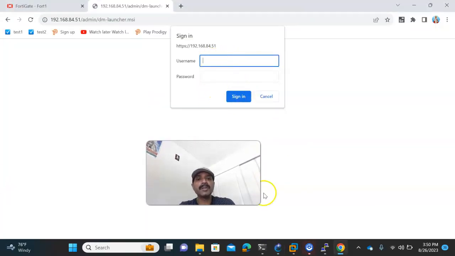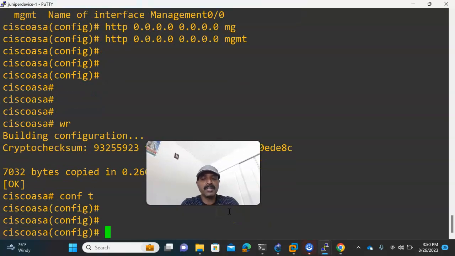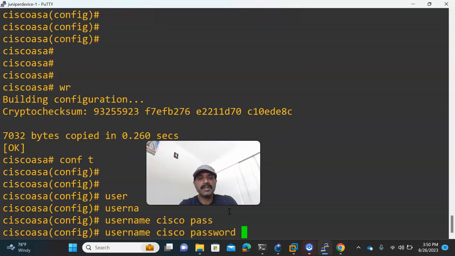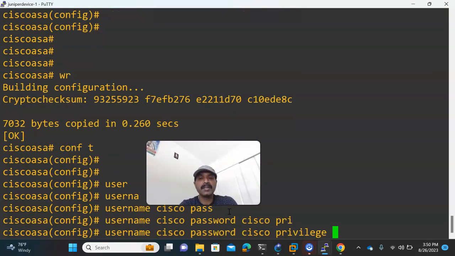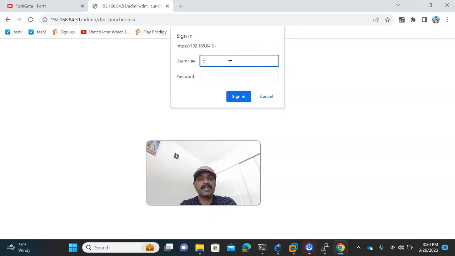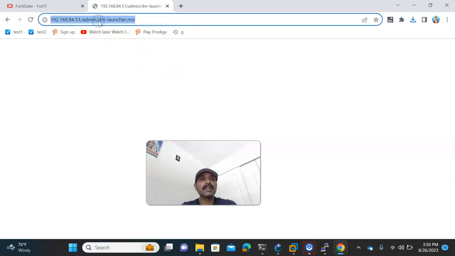The username and password I have not configured. So now let us go to firewall 1 and configure the username and password. Username, let us give it as Cisco, and the password, let us give it as Cisco, and the privilege. So now let us save the configuration, and now let us give Cisco and sign in. Okay, so now let us go to the launcher again.